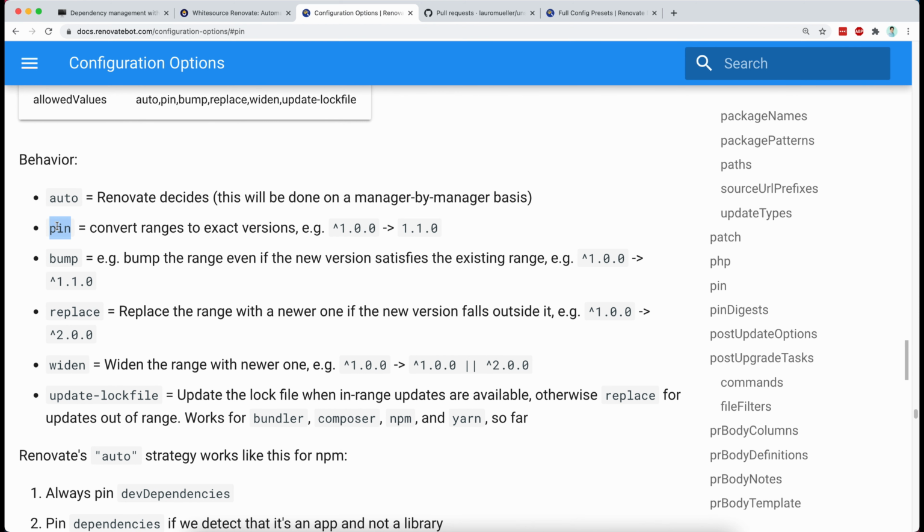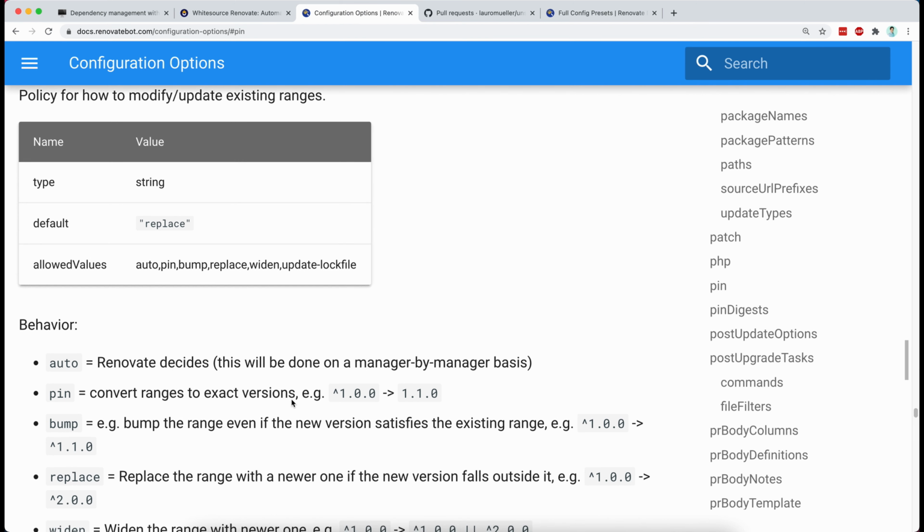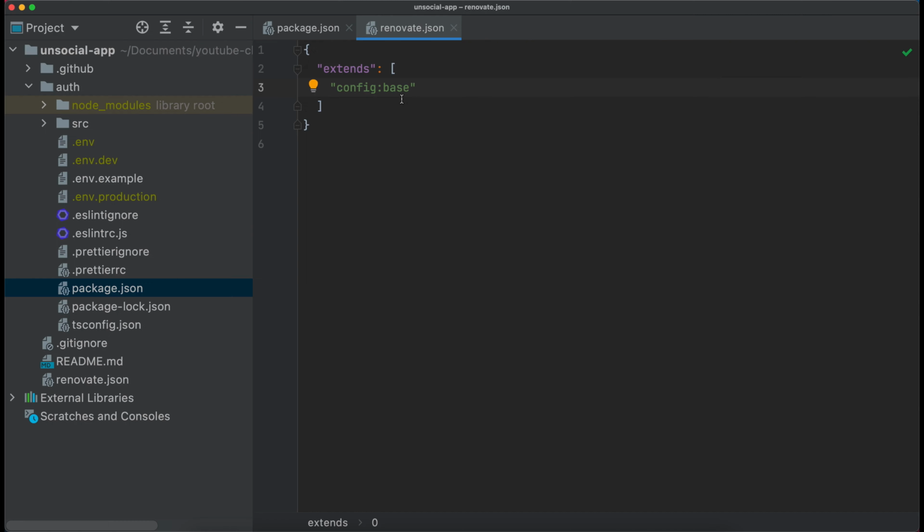So we will use this pin behavior here. Let's copy this, go back to the IDE and add this to our configuration file. So here in the renovate.json file, I can just add a key. And this will say, we will say pin here, okay?